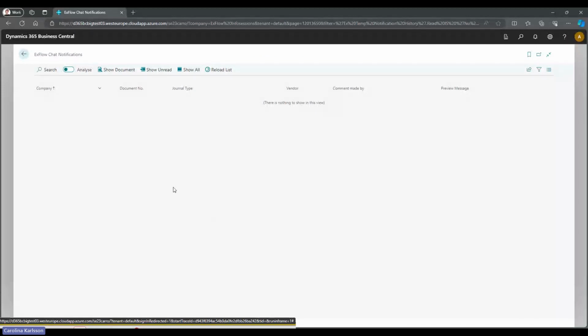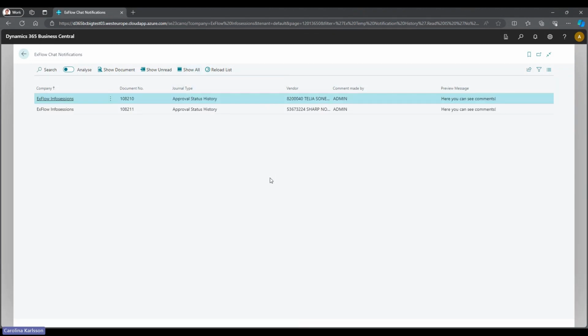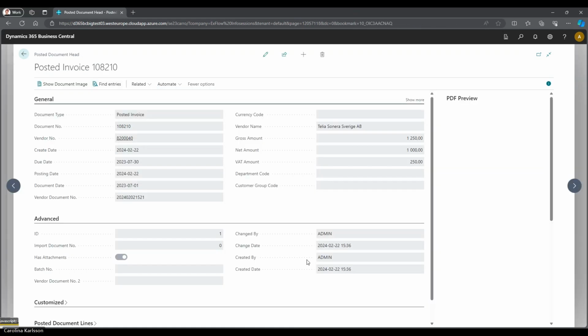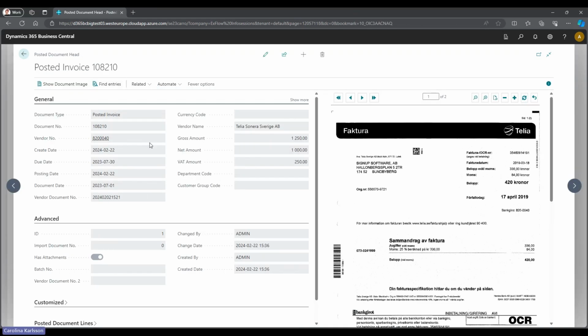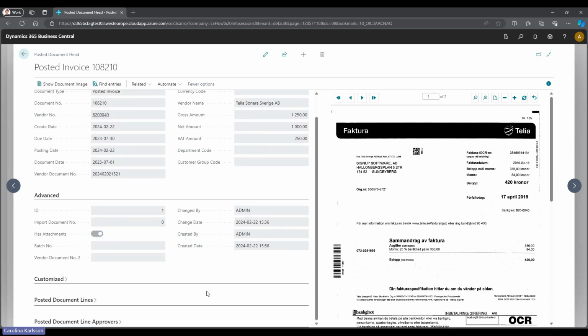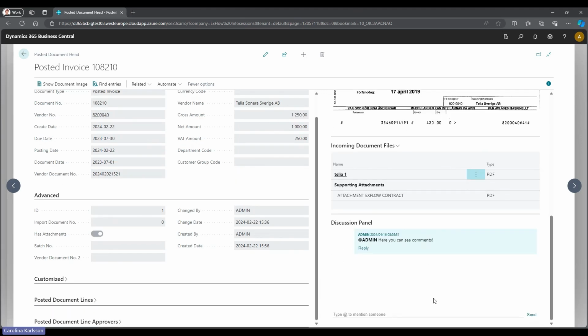Now I don't have a new message here, but then I can also see previous messages. So if I click on show all here, I can see the previous messages. If you click on a message, you will get the detailed information from that, in this case, invoice. If you scroll down, you also have the information here as it looks like in the import journal and approval status. And this is where you can continue to write your messages, for example.